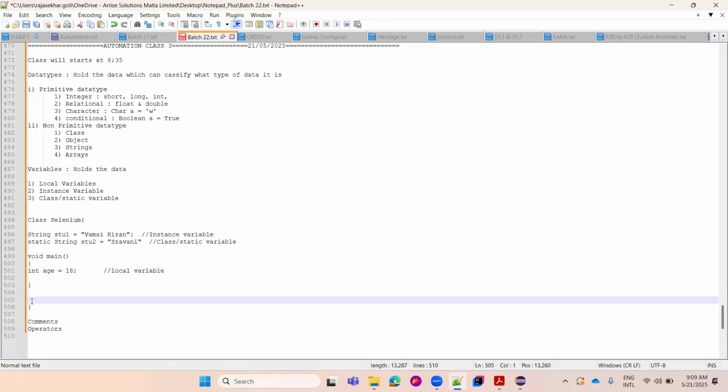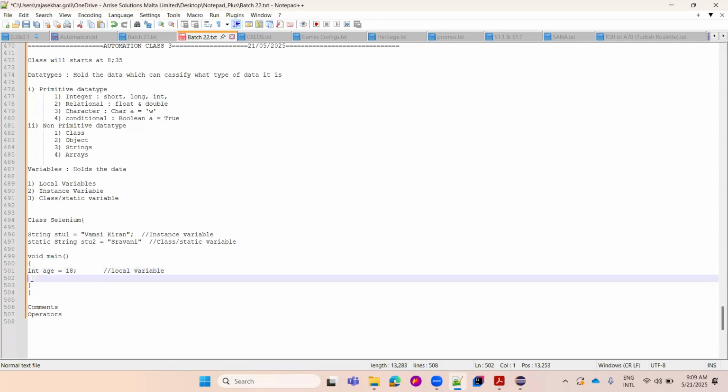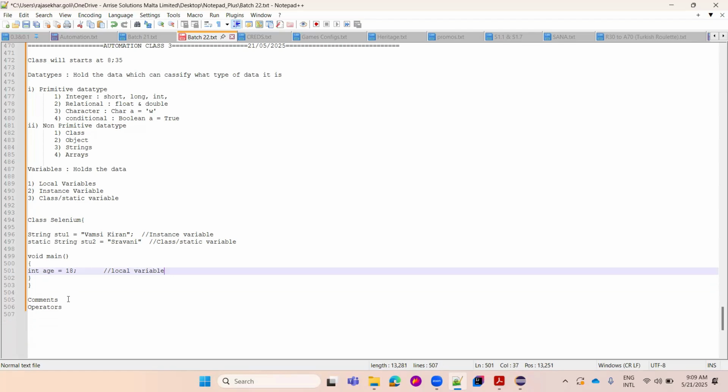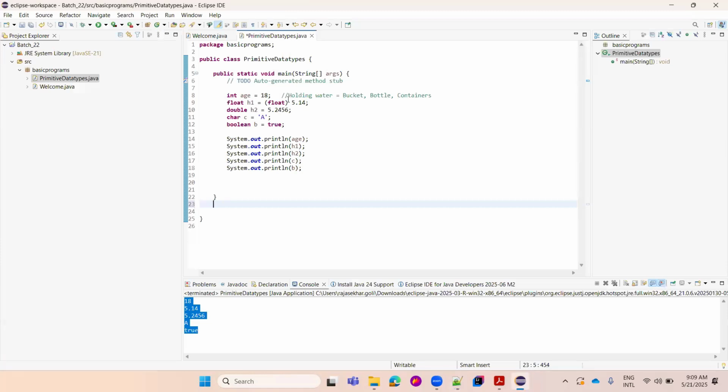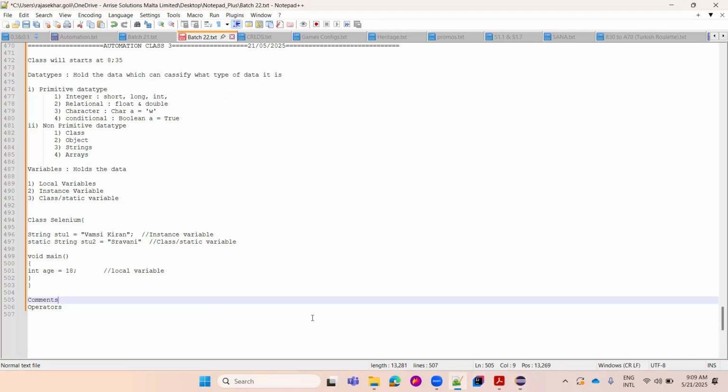Very, very important concepts, guys. If you are not clear, you can ask me straight away. Okay, so next one is comments. I think comments is already explained here. While explaining the program, I made it as comments, right? For example, we have two types of comments.